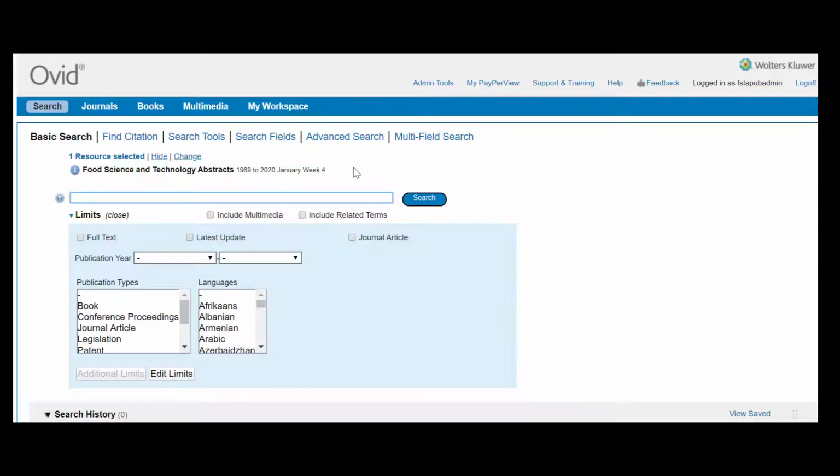All you need to do is type in your phrase or question in the search box, and Ovid will find the keywords in your search.